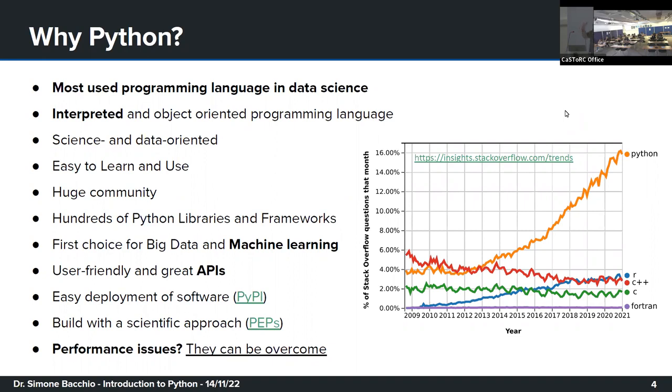One important reason is that it's interpreted. So your code executes in the meanwhile you write it. And this is very useful for debugging, testing code, etc. And it is one of the reasons why it's also so used for teaching. It is science and data oriented. It's plenty of packages that you can use for your computations. It's easy to learn.